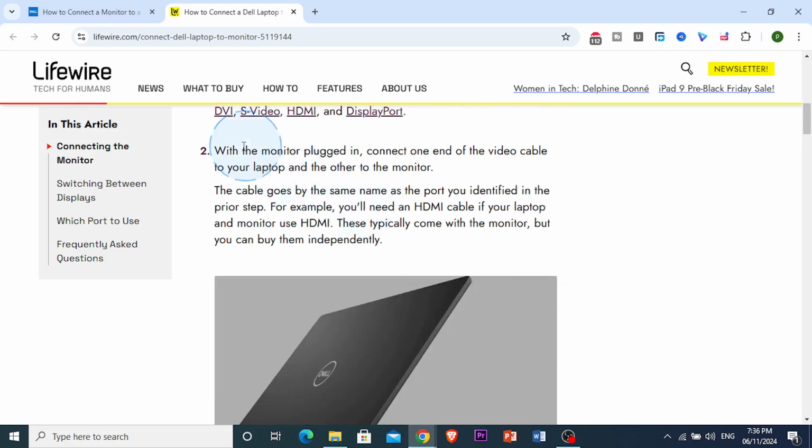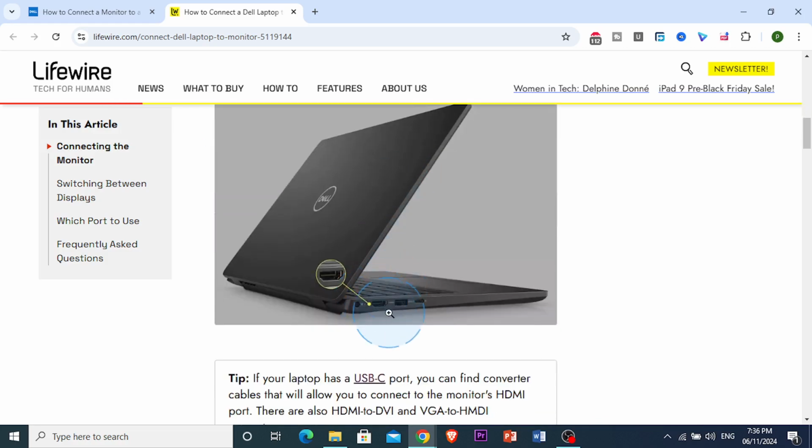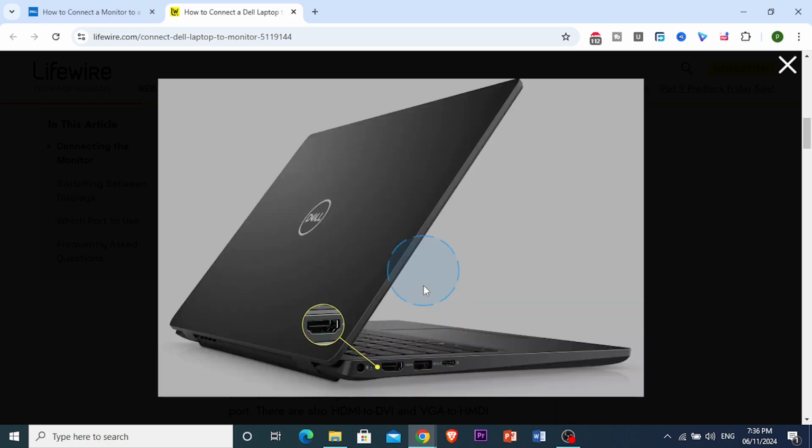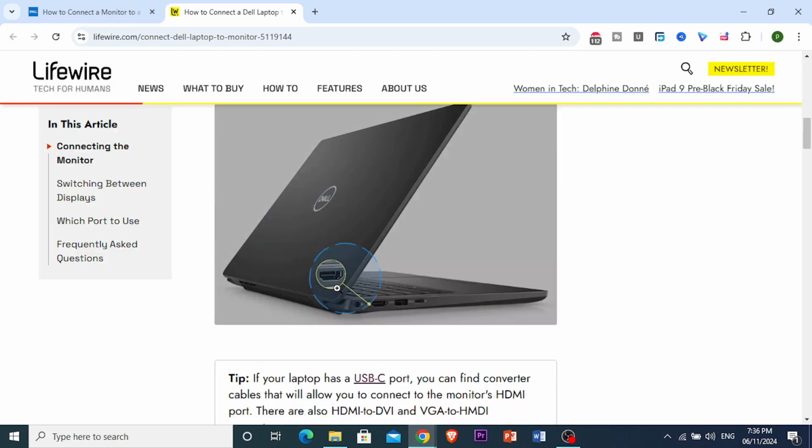So what you want to do is plug it in on one end to your monitor and then connect the other end of the video cable to your laptop. Usually you can also read here what kind of cable is required. For example, here it says HDMI. You see that, right, guys? So you know what kind of cable to buy, unless your laptop already came with it.